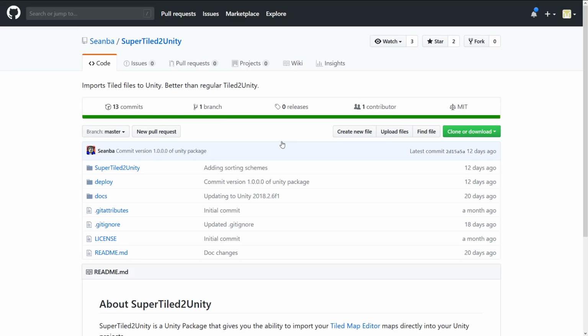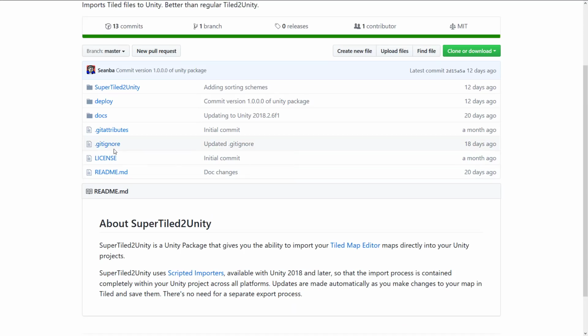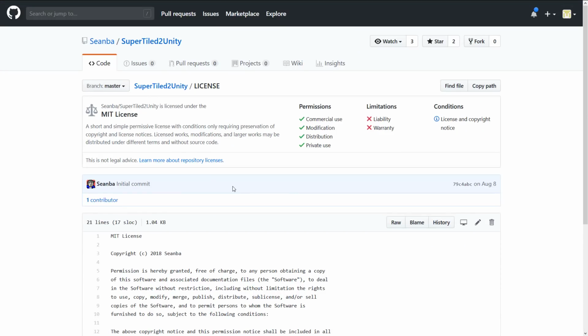And then ultimately, the source code is up on this GitHub page. I'll toss this link down below along with the download link I just showed you. And you can see that it is released under the MIT license.